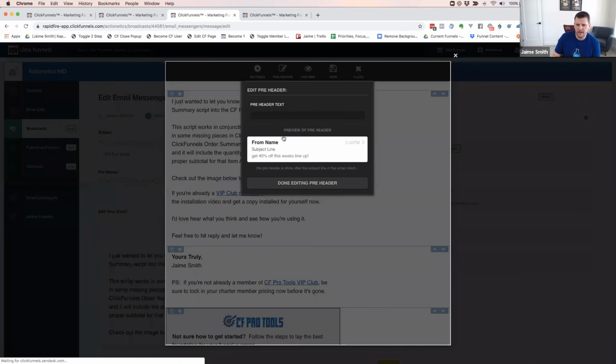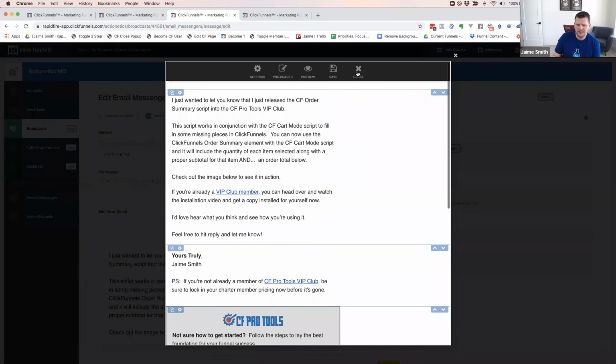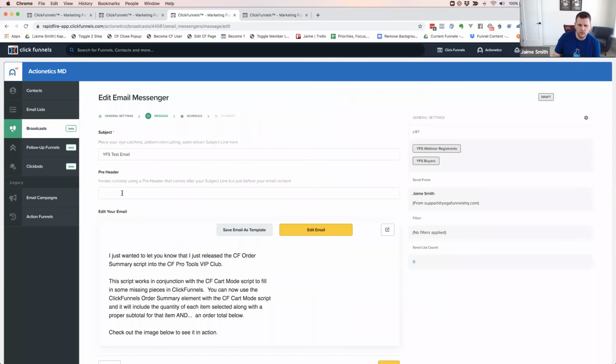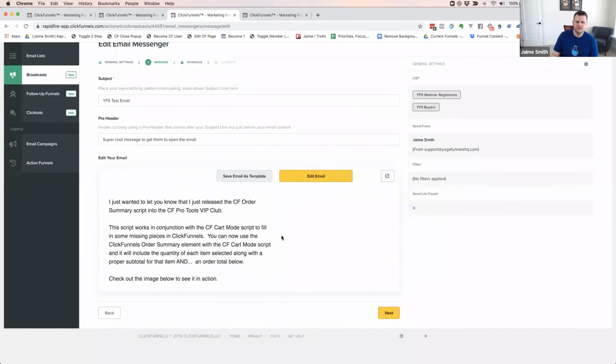So we have this pre-header here. Notice it didn't actually save it here. In fact, I don't even know if that's a bug because I did save it. It should have saved it there. That might be a little bit of a bug. So you probably want to put that pre-header here. This would be a super cool message to get them to open the email. And so now when we click next, that is what will show up as the pre-header when they open it and see it in their email client.